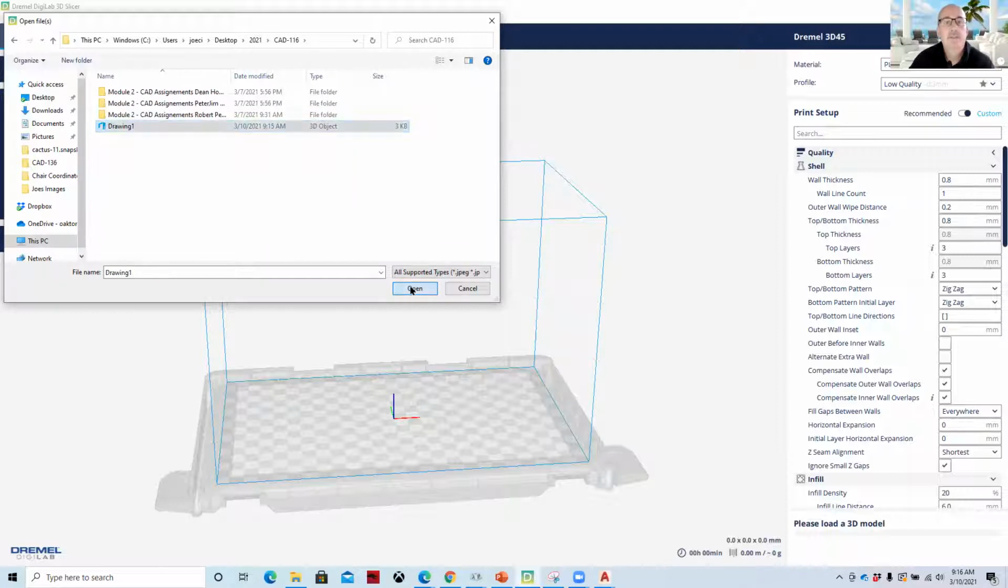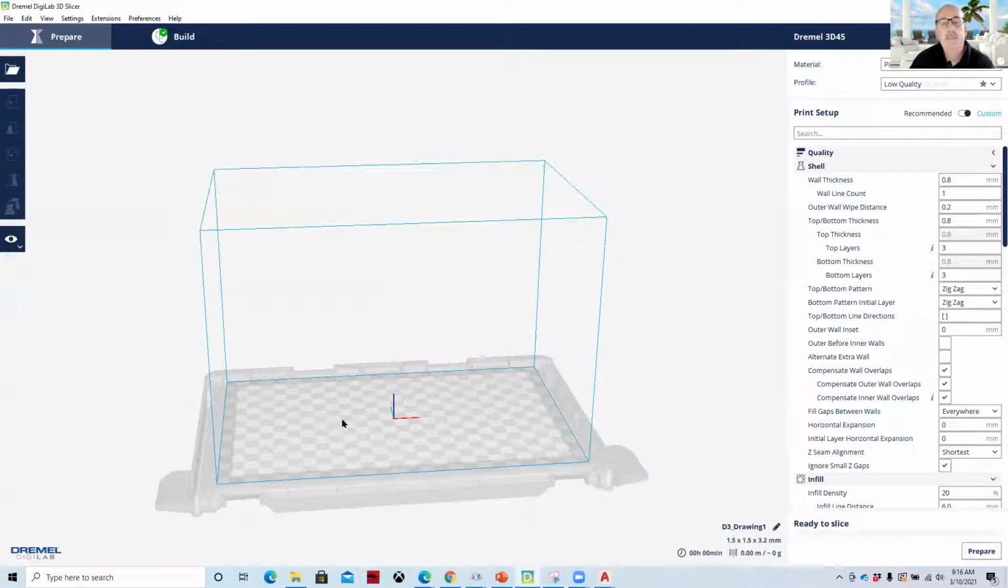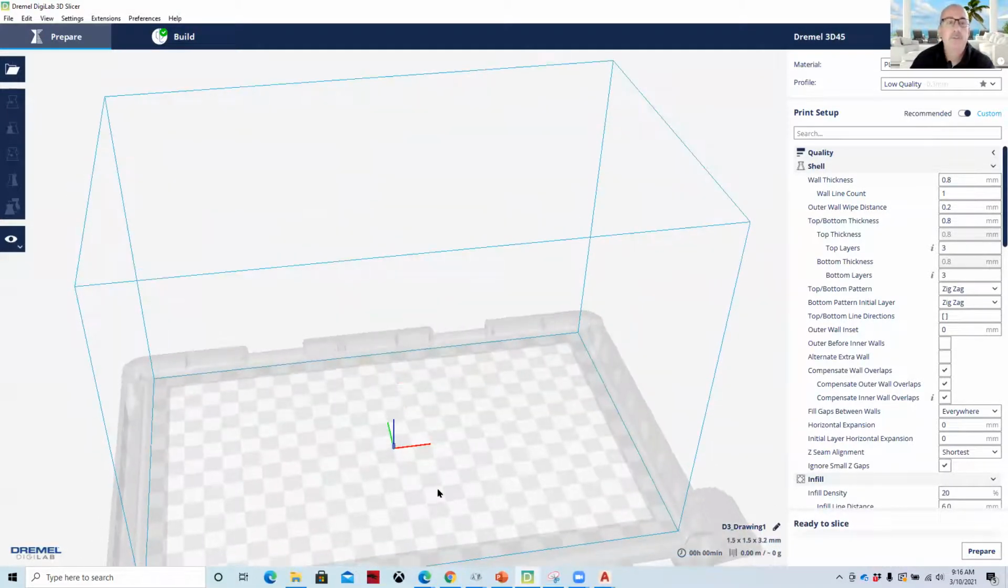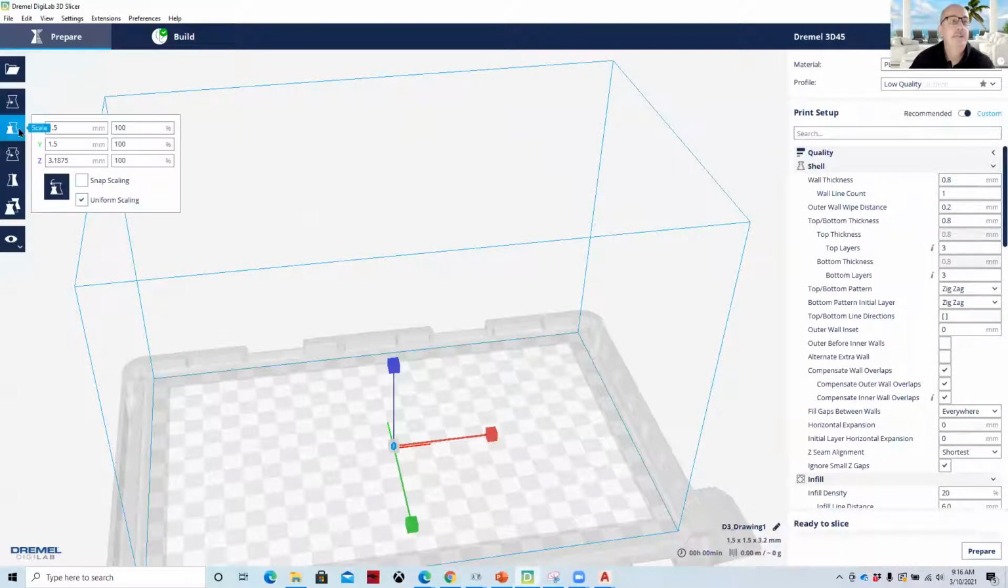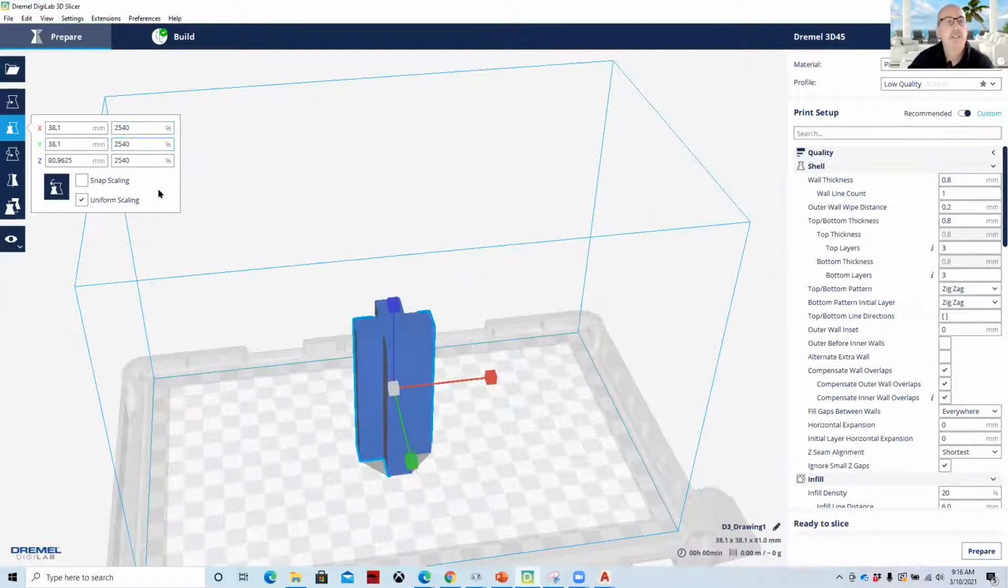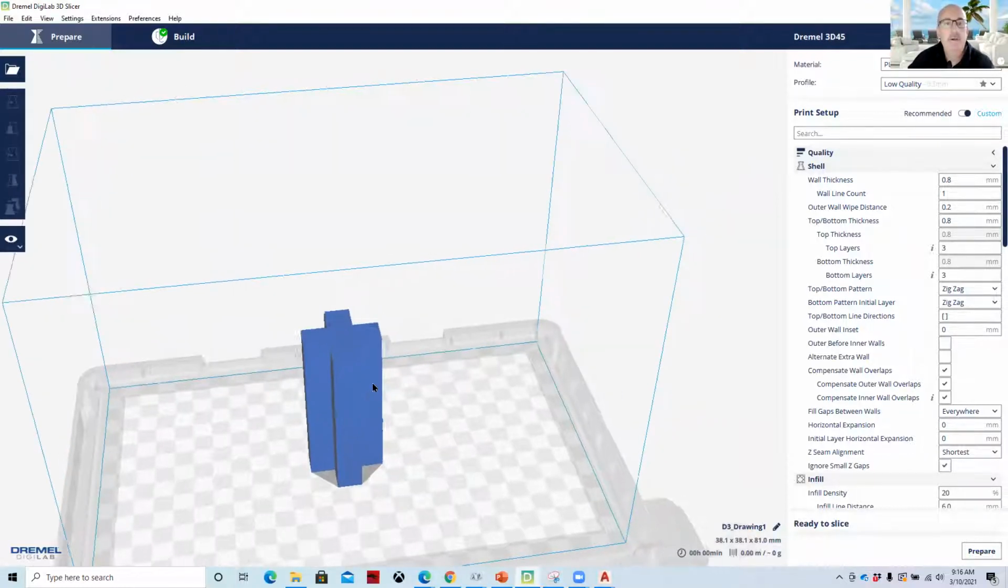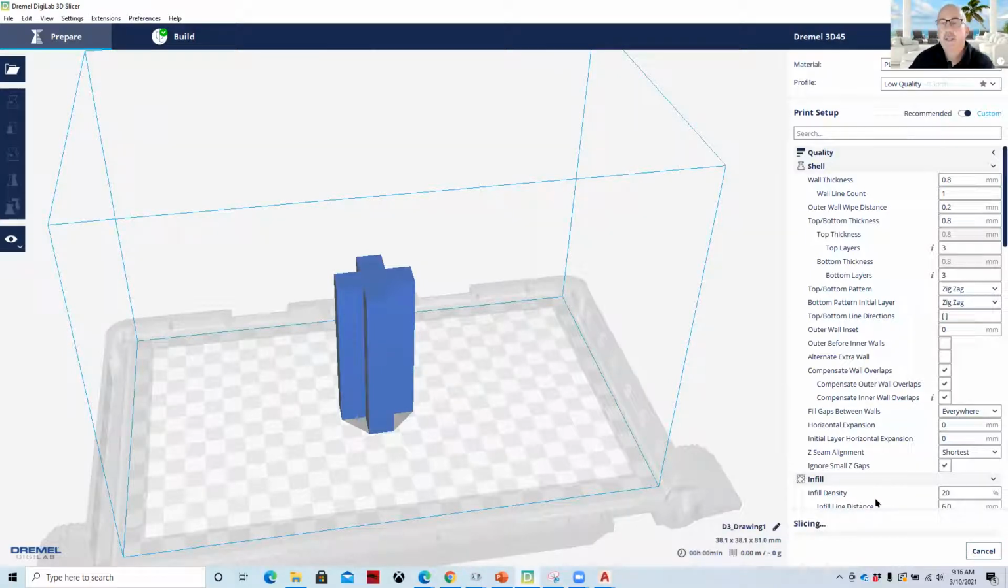There it is. It's going to be really tiny because you have to convert inch drawings to millimeters. So the technique is to scale it once you bring it in by a conversion factor of millimeters to inches, which is 25.4. And then I can print that. I can prepare it and it tells me how long it will take to make that. In 29 minutes, I can have a 3D printed part.